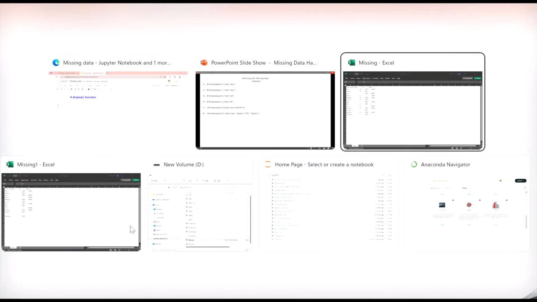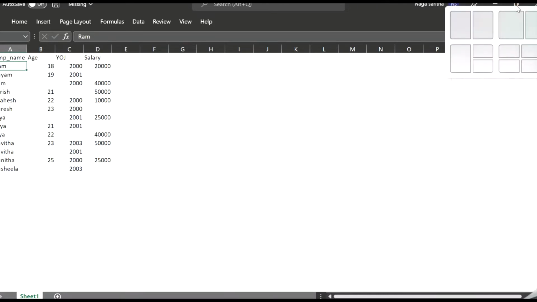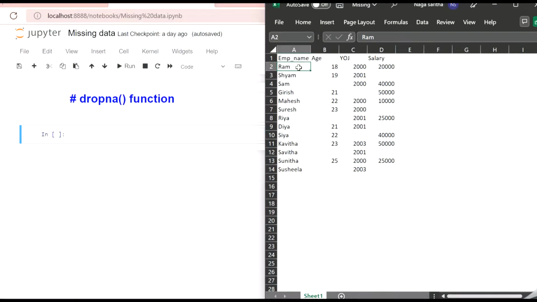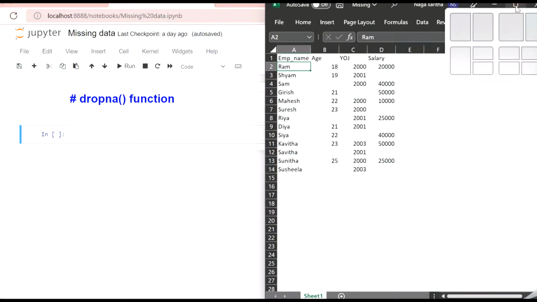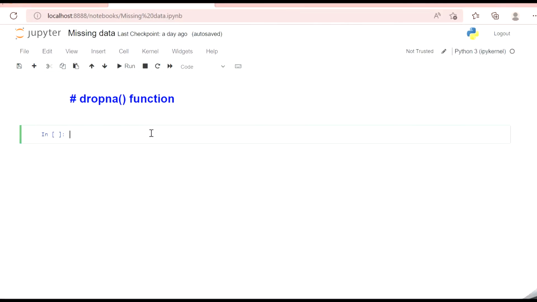Firstly, let me show you my Excel file which is having some missing data. Here some data is missing, here data is missing, here also data is missing. So my Excel sheet has got some missing data. Now if I do a read_excel and export the details of the Excel sheet to the data frame, then the missing data will be given as NaN in the data frame. So let's look into it practically.